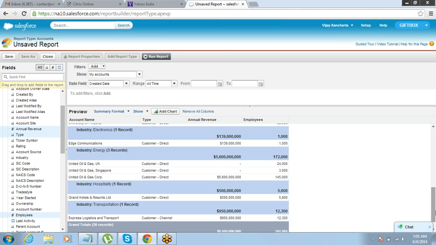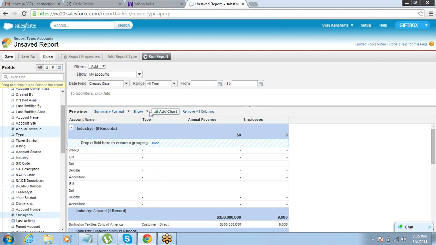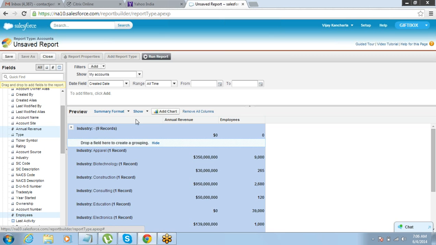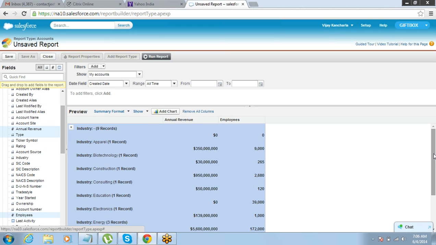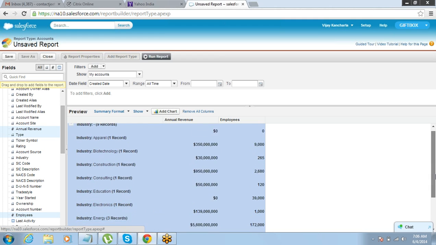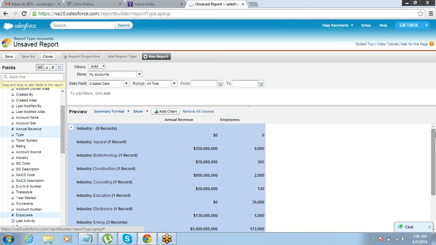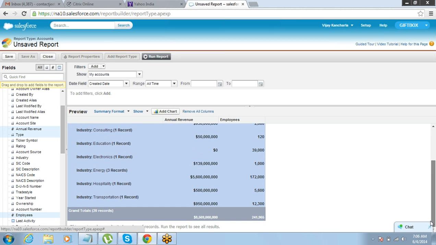Okay. So in case you don't want to see the details, just go to this show option, click on it and check off the details thing and check off the drop zone thing also. Now this gives you a proper summary, just a small summary report. So which industry, how much revenue, how many employees, you get it from here. Alright.